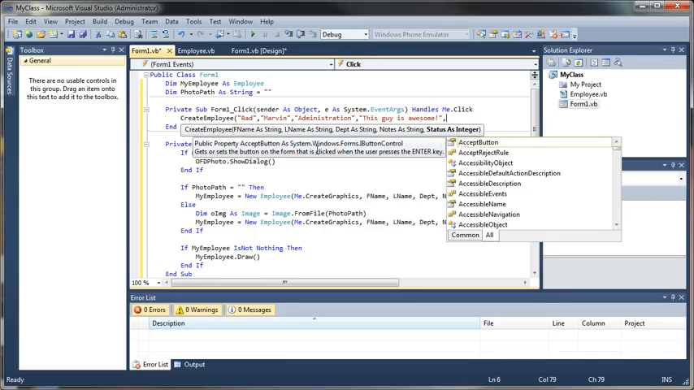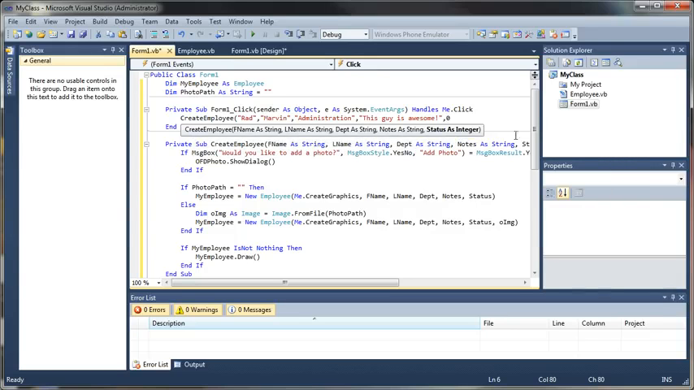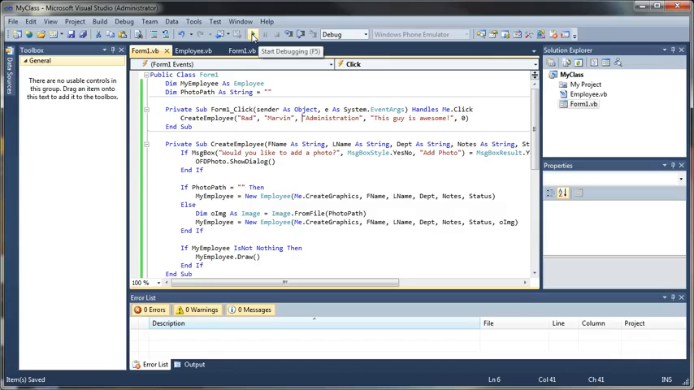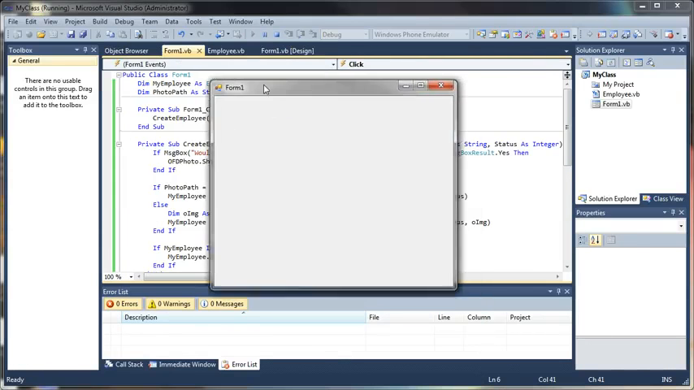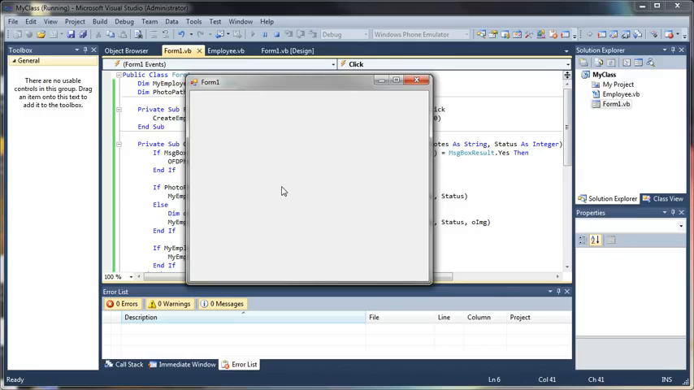And he needs a status. What would his status be? Well, I want him to be active. So as we defined in our employee class, 0 indicates an active employee. So let's go ahead and give this a shot. I'm going to save. And let's try launching our app. Yay! Okay, a form loaded, no errors. Now let's see what happens when we click on the form anywhere.